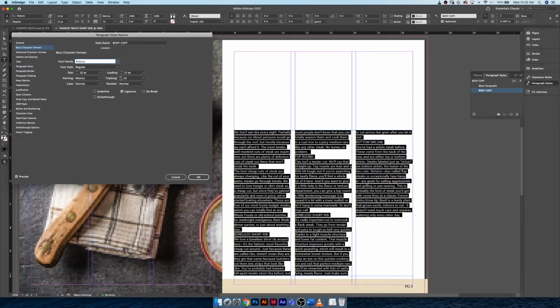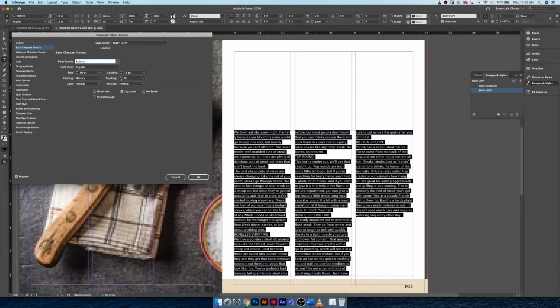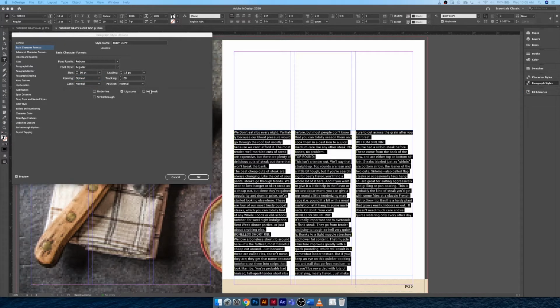I'm going to track it out to about 10 just so maybe, let me see here. Yeah, 10 looks nice, or 20 looks nice. So we'll do that. We'll leave the case at normal, kerning at optical. And so far, I think all of that should be okay. We'll probably be coming back here and making some adjustments to things like character color, indents and spacing, things like that.